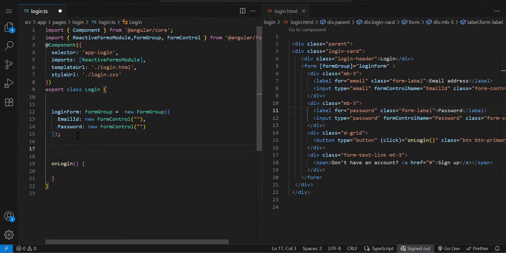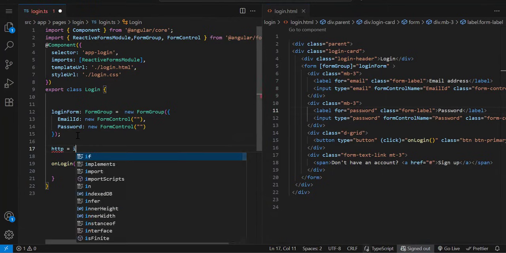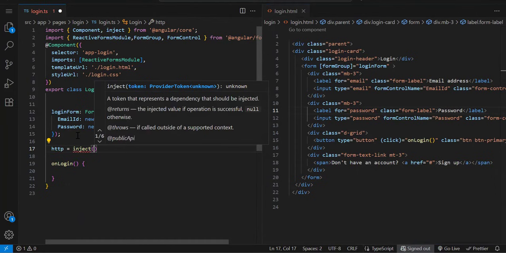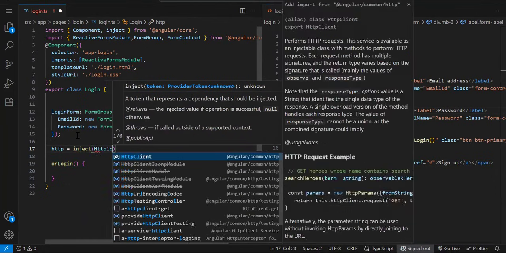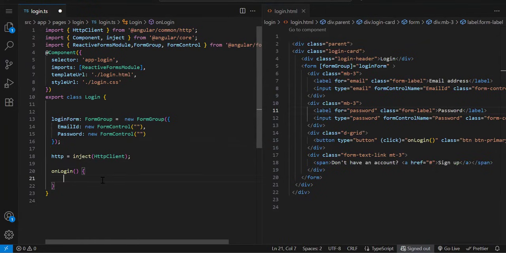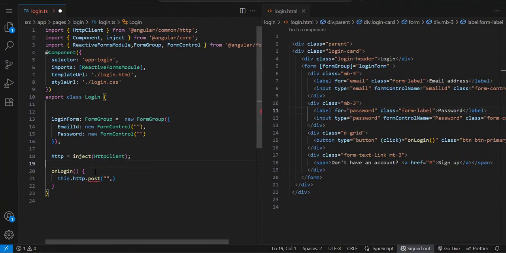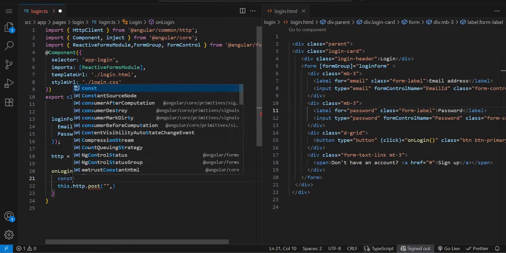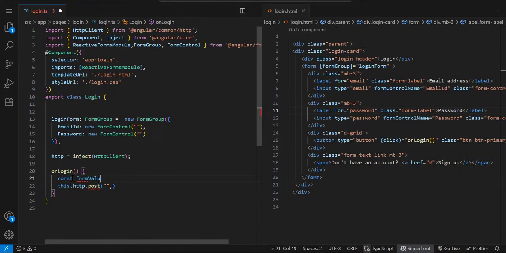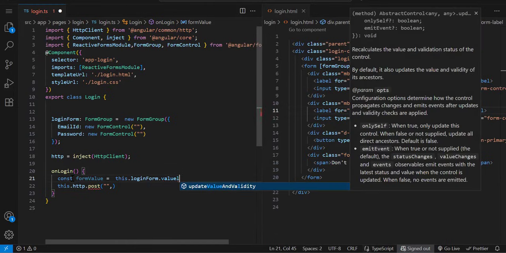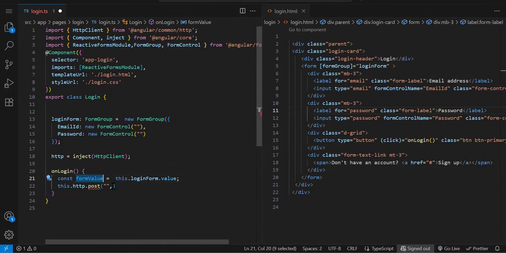For that, we need to inject our HttpClient service. So http is equal to inject, the new way we are going to use. What we need to inject? HttpClient service. Then here, this.http, our API is a post method. We need the URL and the object. Now from where are you going to get the object? We have the form over here, so we can extract the object from it. This.loginForm.value. Here you will get the proper object. And this object you will pass as a second parameter.